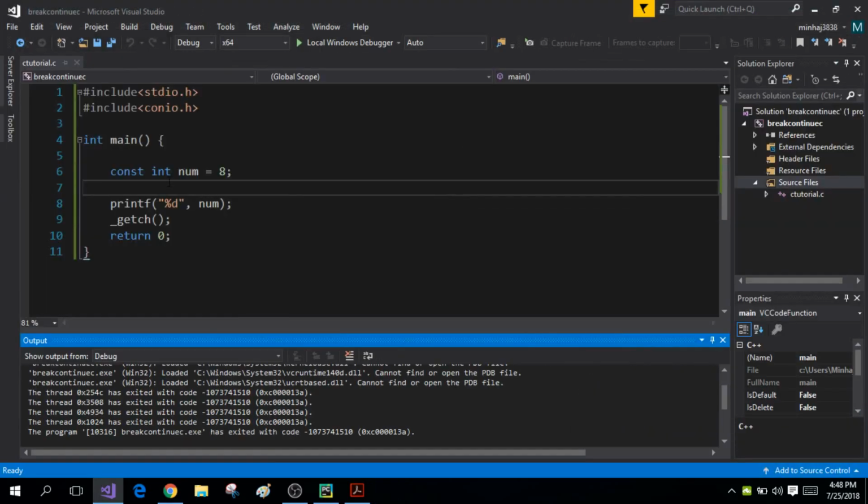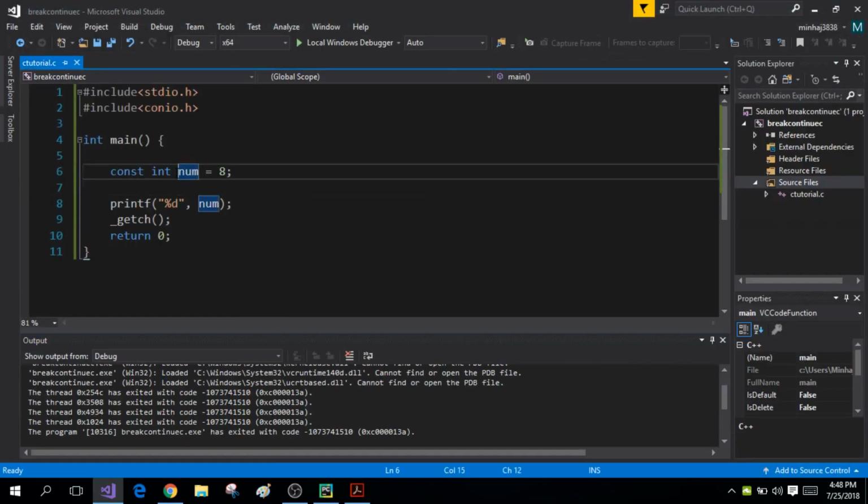You can only assign a value to a constant variable as soon as you have declared it, and this is called initialization. Initialization is simply assigning a value to a variable at the time you declare it. You can only initialize a constant variable. You cannot assign it later on in the program.